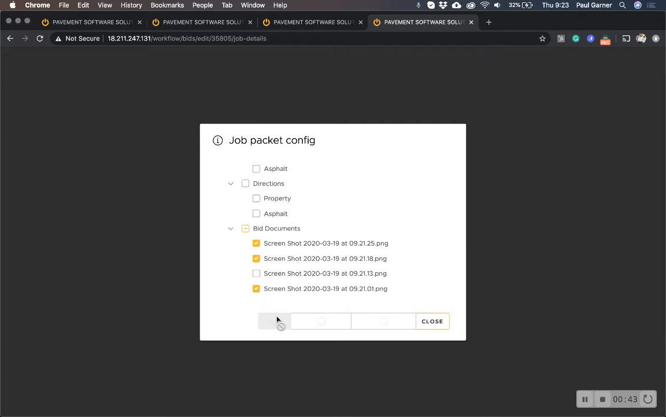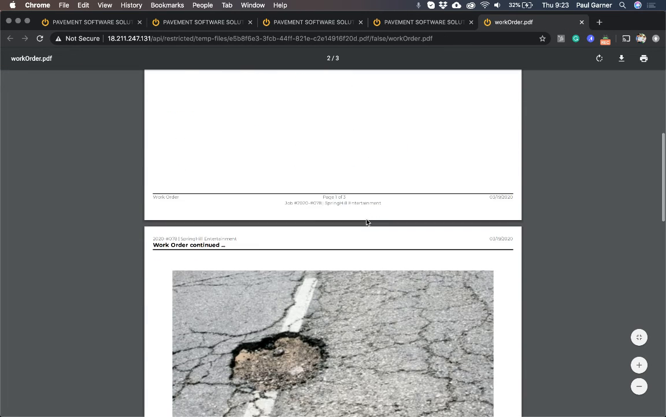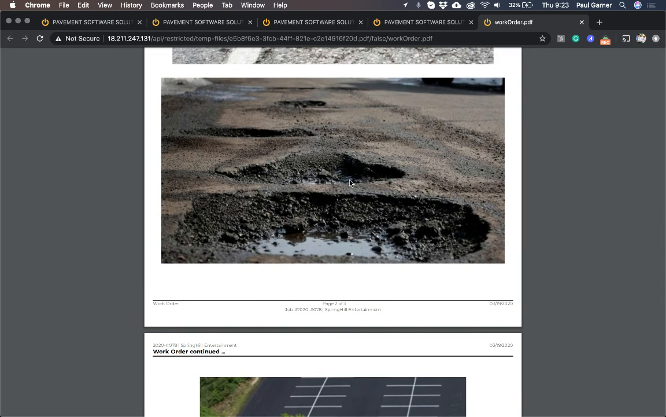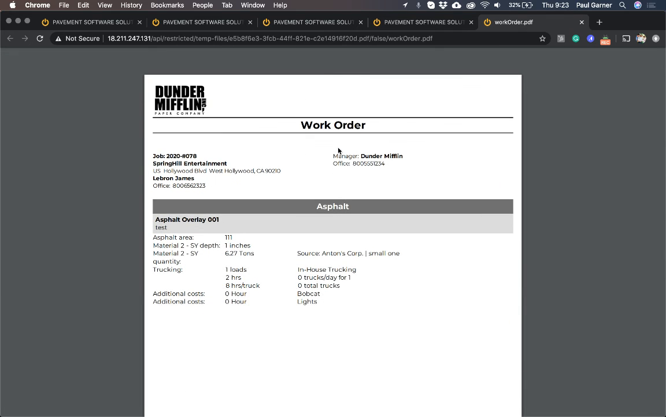And if I go to view, that will generate my job packet information. So here's my work order on my cover page, and then I've got my images here below. That allows you to quickly and easily add those images without having to reattach them.